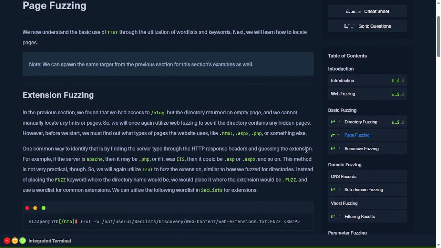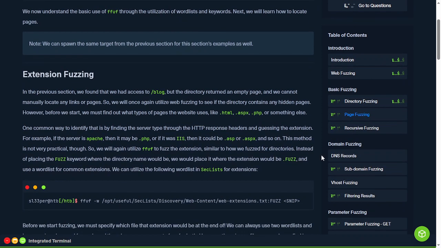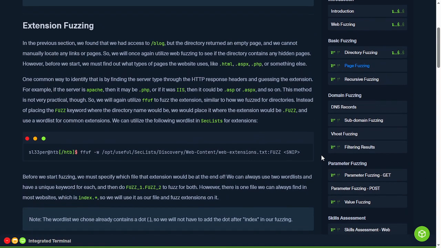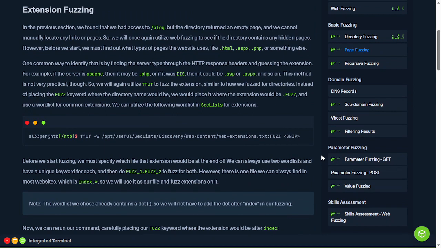Page fuzzing. We now understand the basic use of ffuf through the utilization of wordlists and keywords. Next, we will learn how to locate pages. Note, we can spawn the same target from the previous section for this section's examples as well. Extension fuzzing. In the previous section, we found that we had access to /blog, but the directory returned an empty page, and we cannot manually locate any links or pages. So we will once again utilize web fuzzing to see if the directory contains any hidden pages.